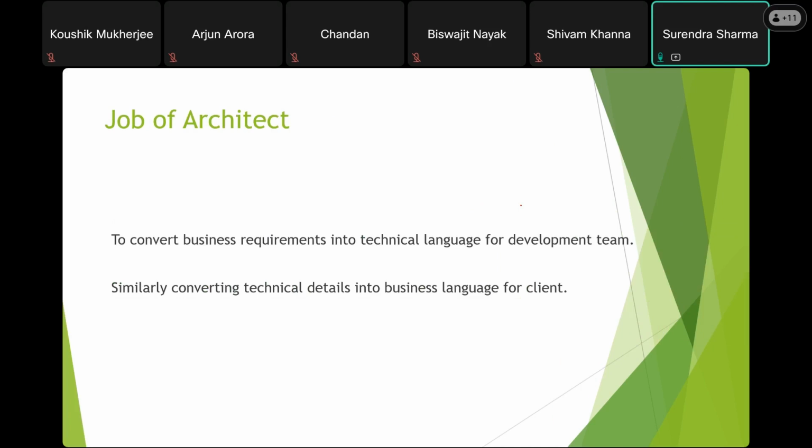The main job of the architect is to take the requirement from the client side and convert it into technical language so that our development team can understand it. Similarly, whatever queries the development team has, the technical architect converts into business language so that the client team and their stakeholders can understand it. So the architect plays a very big role here and acts as a bridge between your client and the development team, so that both parties can convey their messages to each other, and we can write successful stories for this project.